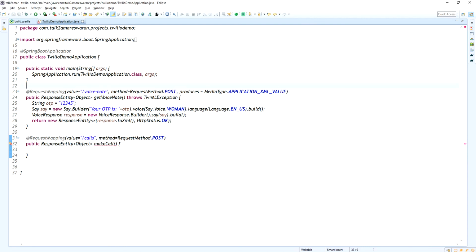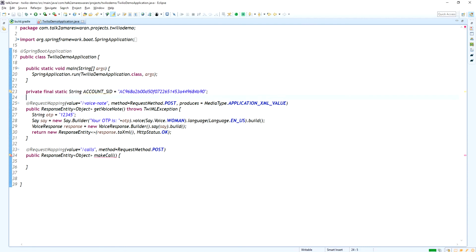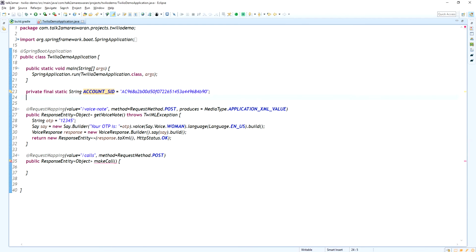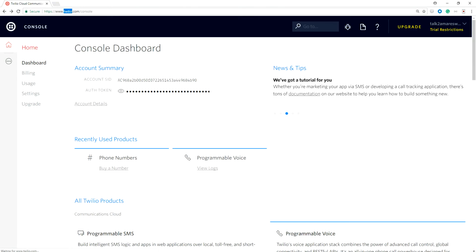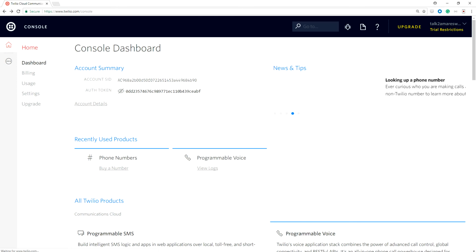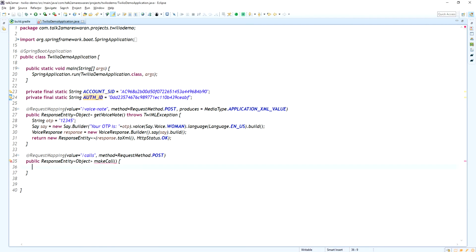Okay, so here I am adding my Twilio account ID and then the auth ID. I am declaring them as final static variables. After you log in to your Twilio account, you can see your account SID and the auth token in the console dashboard. That account ID and auth ID you should provide here.